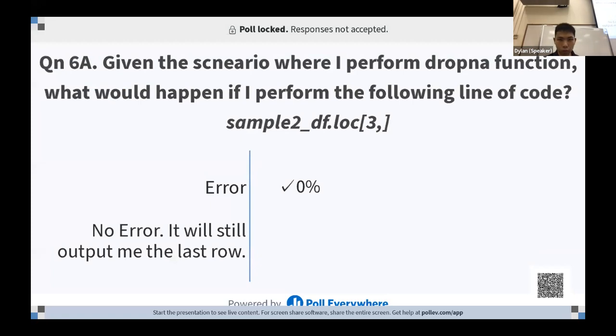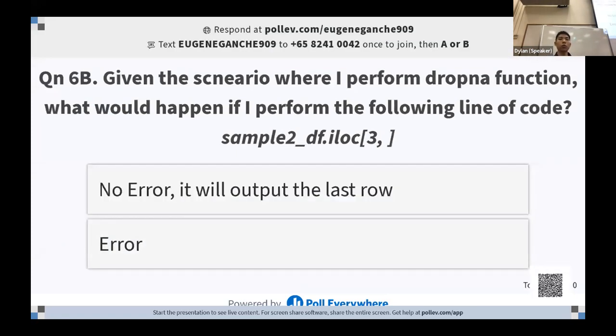Okay. Oh, okay. Yeah. So now it's the same thing, drop the NA. What happened? I do .iloc[3]. Will anything happen as well? Or let me see whether I activated it. Oh, I didn't, sorry.